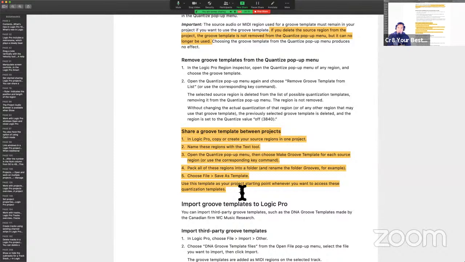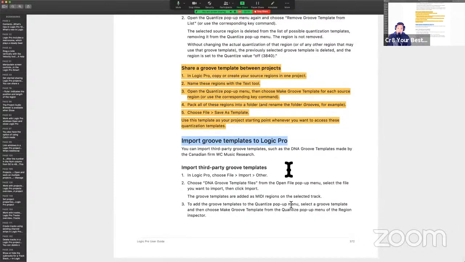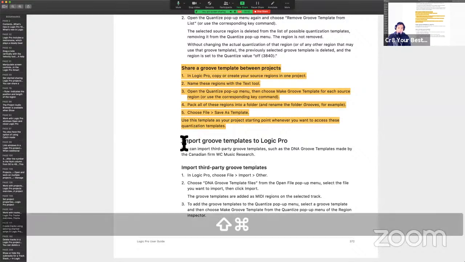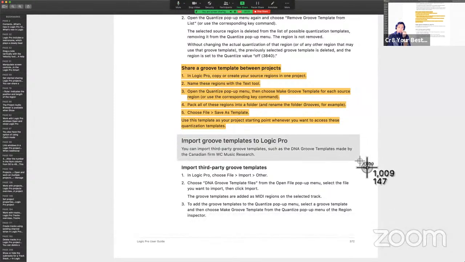So then now we can access these, we can import them using Logic's amazing features. So it looks like they have third-party groove templates. Who knew? Check this out. DNA Groove Templates, made by the Canadian firm WC Music Research. I'm not going to go over it now, but this is certainly something, again, that I will highlight. And in fact, this one I'll take a screenshot so that if something is really relevant and can help you, I'll pull it up the next time we get this going.